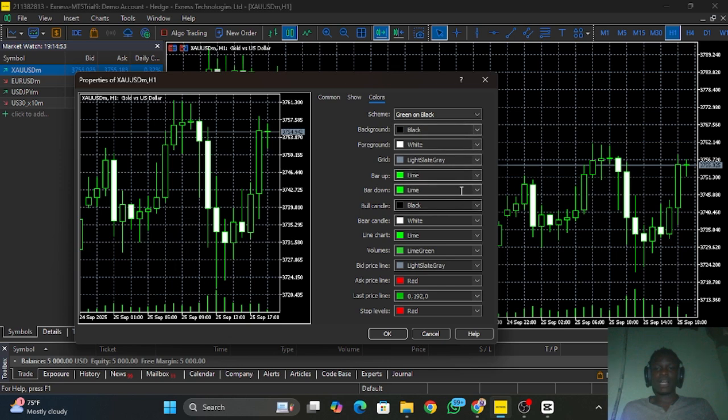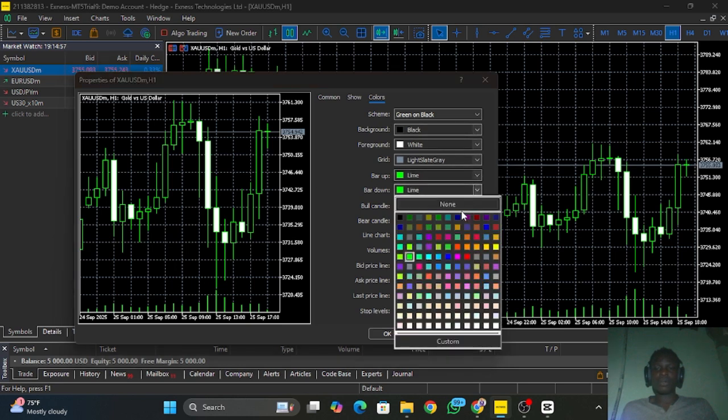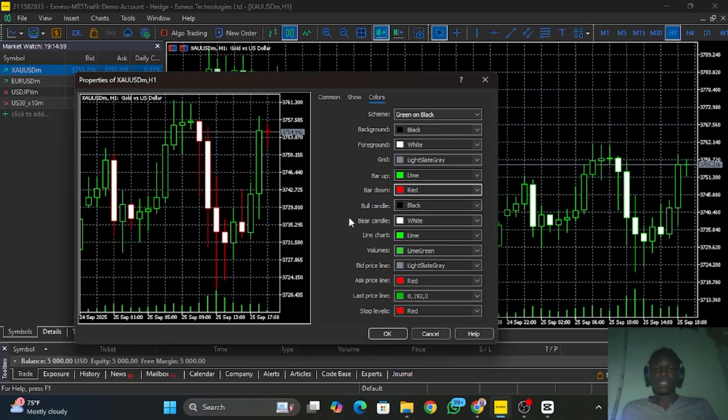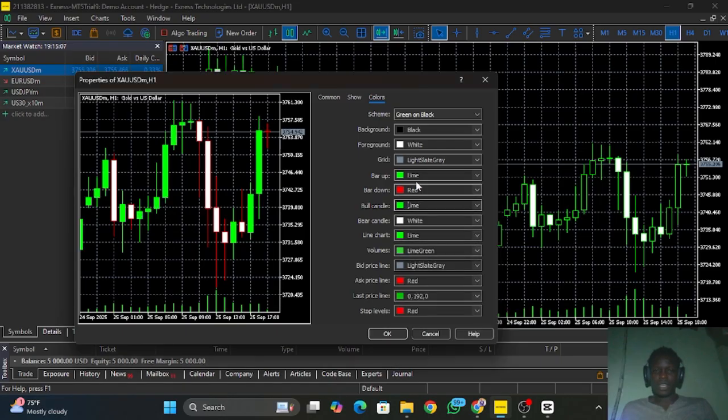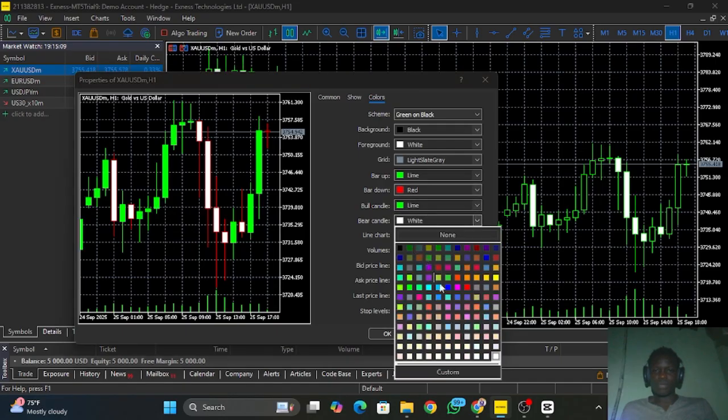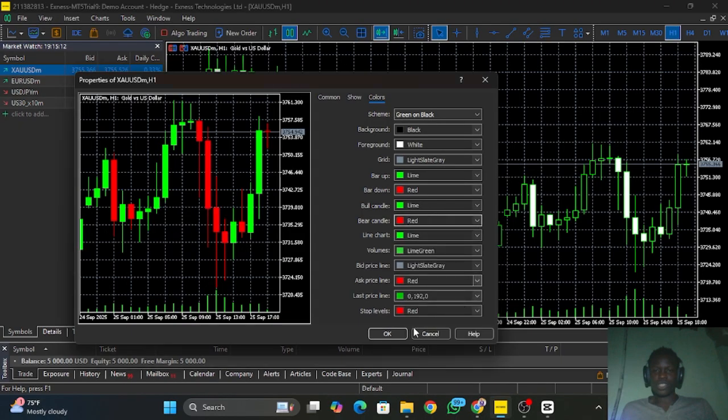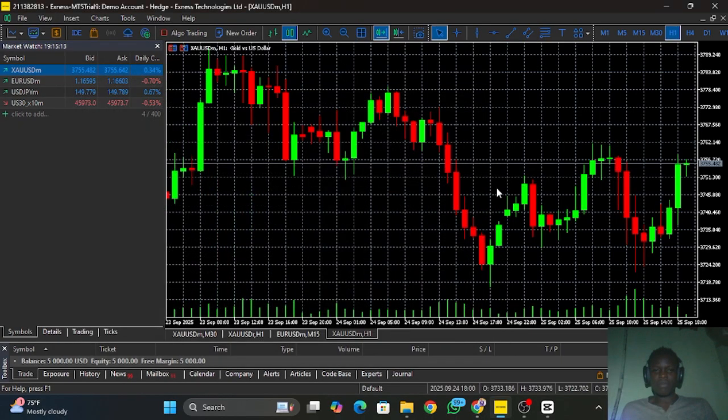I'm going to leave it at black. My bar up candle, I want it to be green. My bar down candle, I want it to be red. Then I want also my bull candle to be this lime color here, and I want my bear candle to be red. So I'm not going to switch again so that it doesn't scatter the setup which I already made. So this is what we had before. So we're back here again.